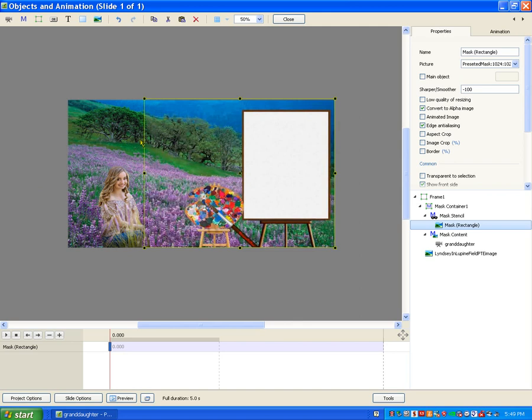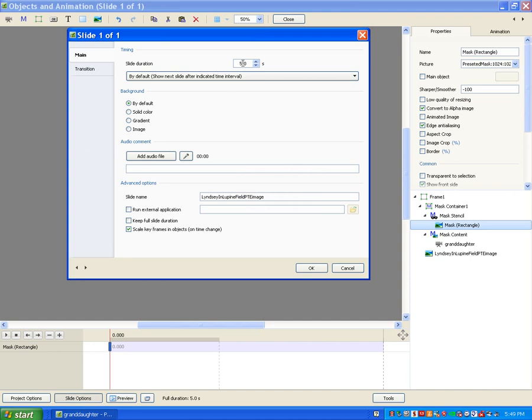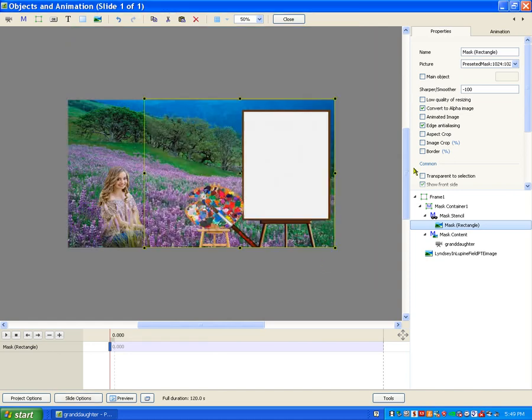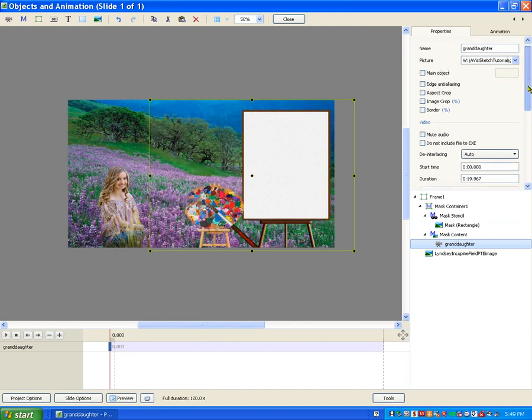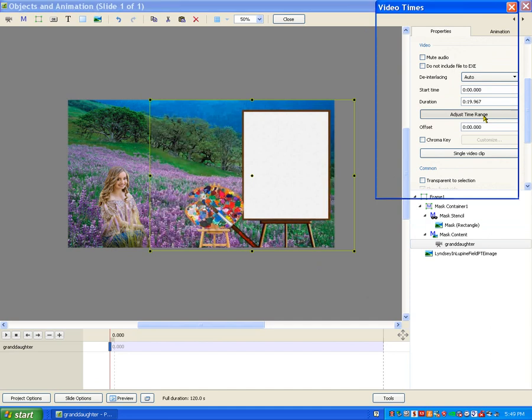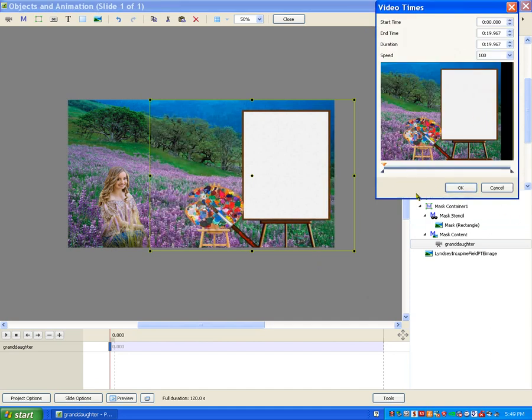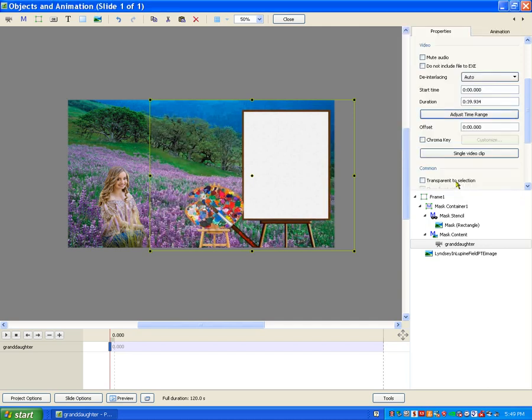Okay, that's good. Now, let's get our slide option some time. Let's call it maybe 120 seconds in this case. And you also may want to click on your video here and go to the Properties tab and then go down to Adjust Time Range and make it slower so the drawing isn't so fast. I'll make this maybe 50% speed here. Let's change it to 50. Okay? And now let's go to the mini viewer.